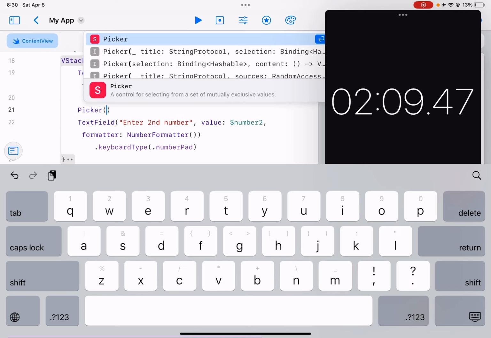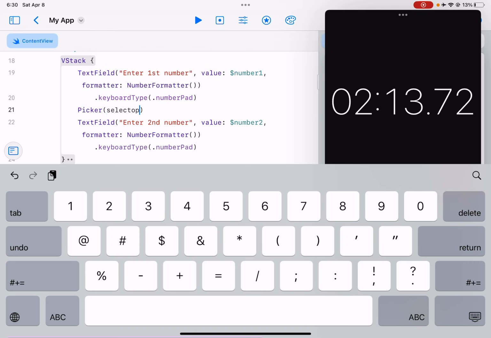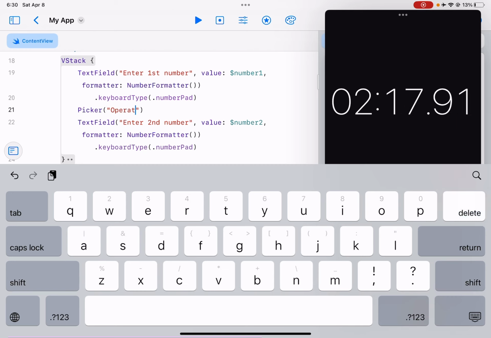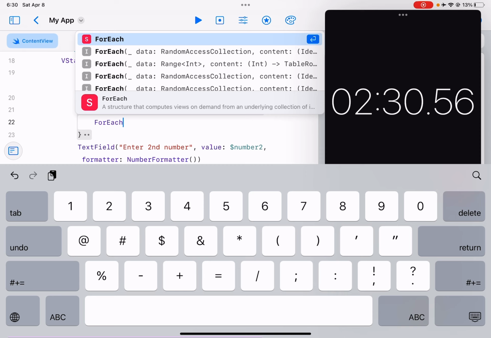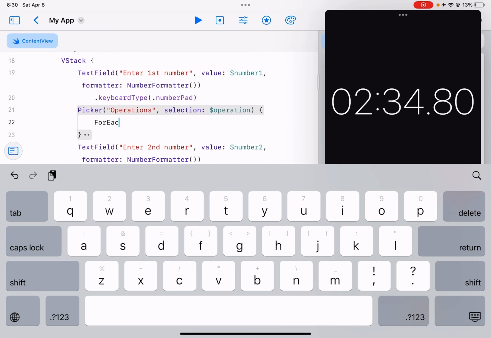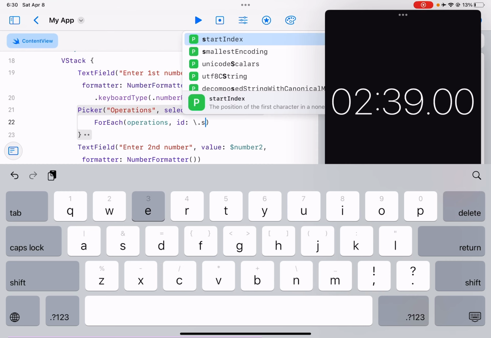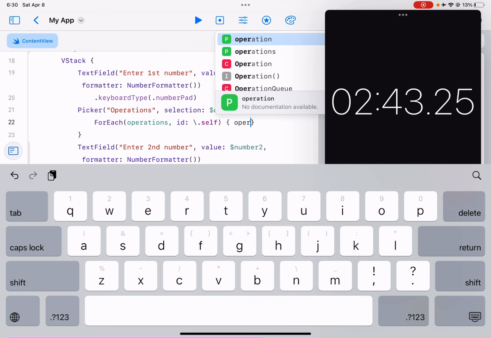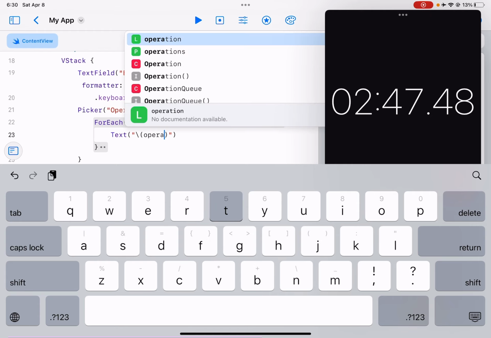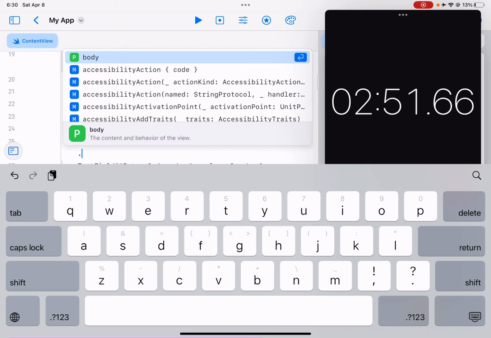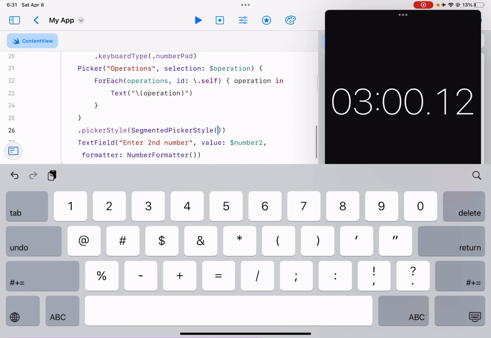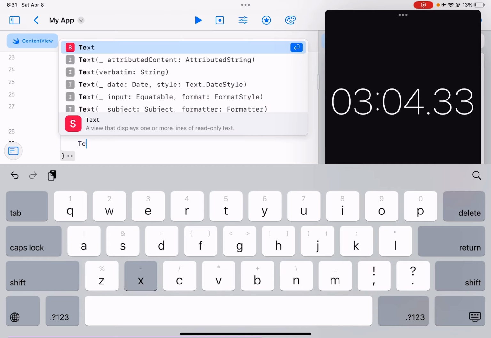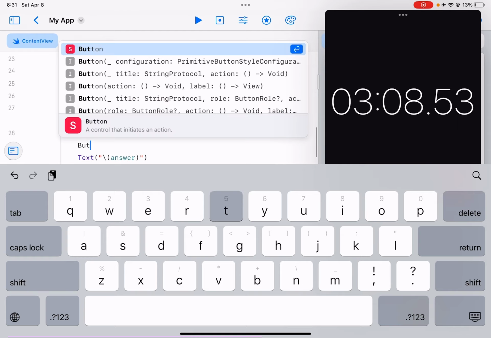Okay, now. Picker. And then selection. Wait, no. I gotta do the title first. Body comes. And the selection is sign operation. That's what's selected at first, and then for each operation, ID is itself. Operation in text operation. Oh, I can do it on the outside. Okay, and then picker style, segmented picker style. And then the text answer button.